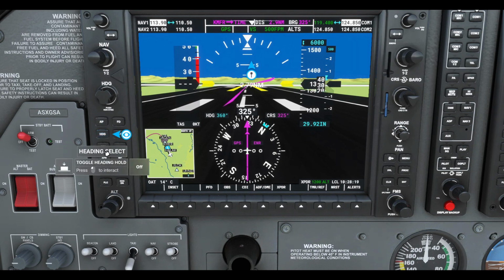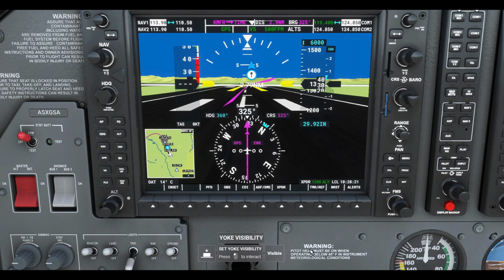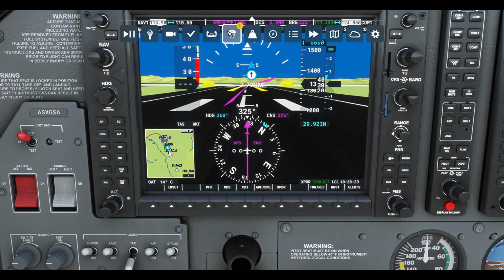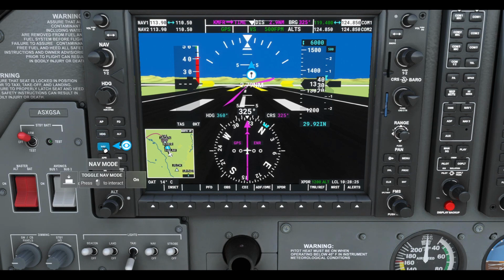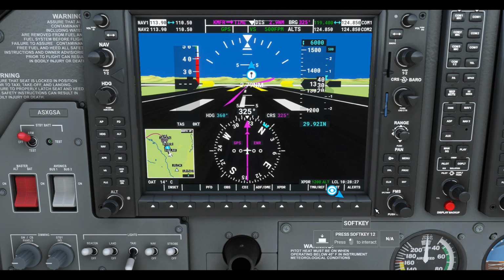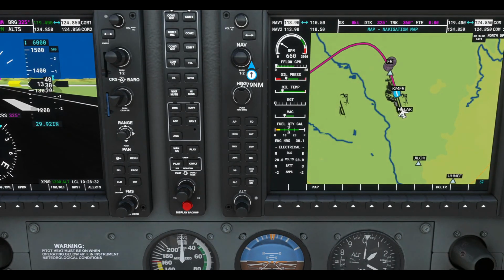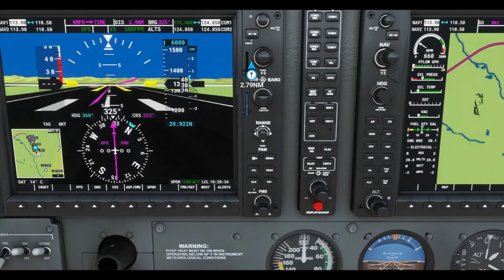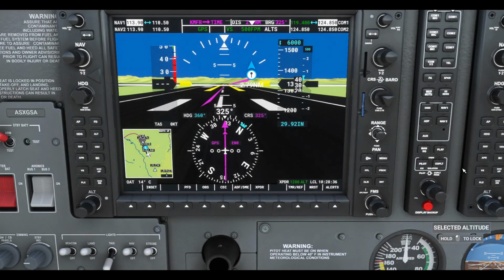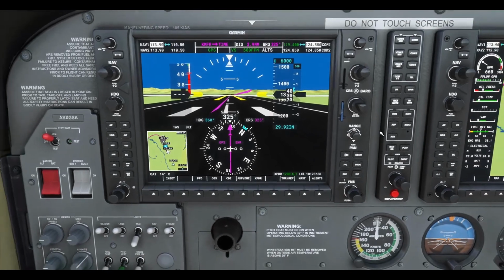So we don't want to turn our autopilot on yet. I think we're good to go. We got our navigation mode. This will make me follow that flight plan that we looked at over here. Yeah, so let's go ahead and take off. Let's zoom out of this a little bit so we can keep an eye on both of them.